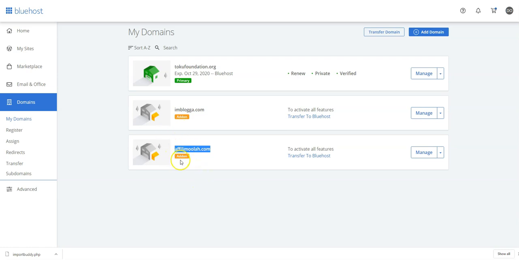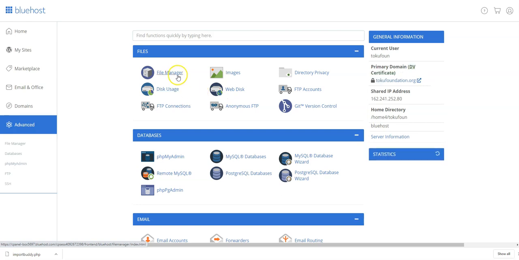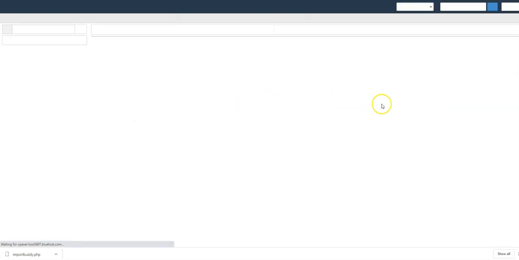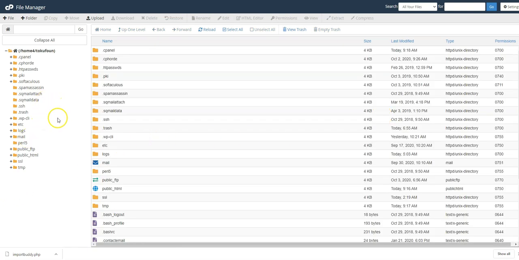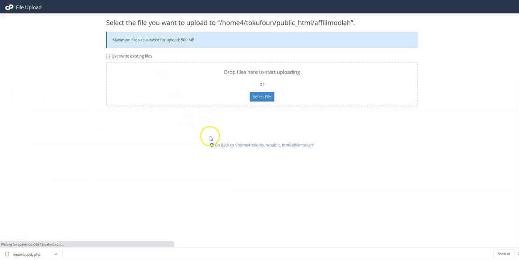So the next step is to upload our backup files into our domain directory here. Let's go to advanced, which will take us to our cPanel. Inside our cPanel, we'll click File Manager. Inside our public HTML folder, you expand, and this is the folder we're looking for. So let's upload our backup files here.